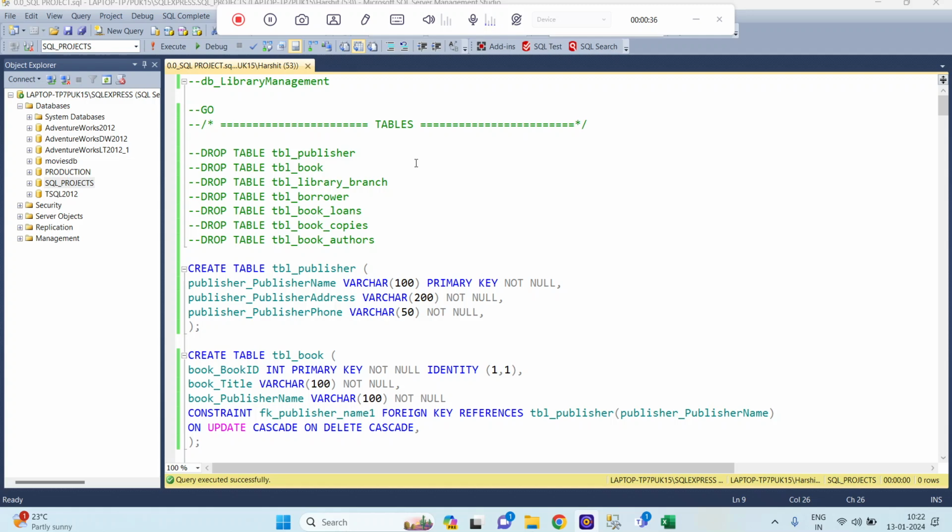So in the library, you can see there are so many books, right? Then so many people are borrowing those books. Then one book has so many copies, and different author books are available in the library, right? So this is the same thing. There are a few tables: one, two, three, four, five, six, seven tables are there.